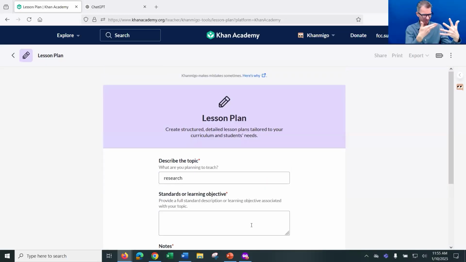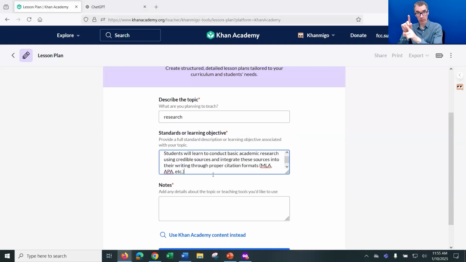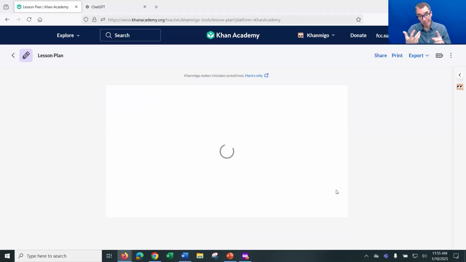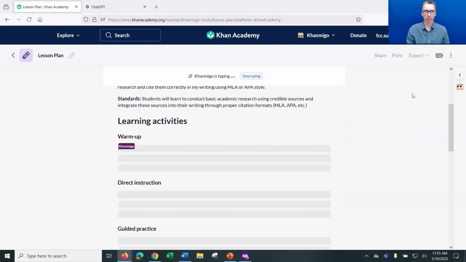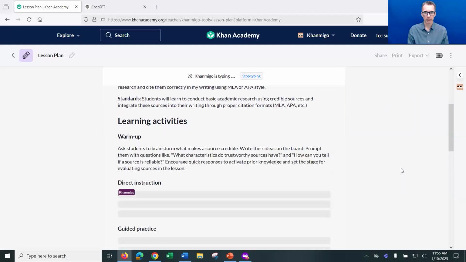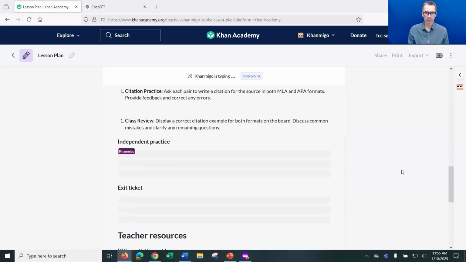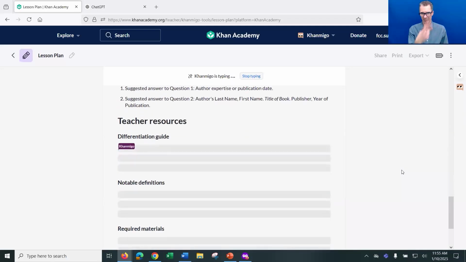And so I can just click on that and copy and paste my learning objective into this text box here. If I want to provide additional context or background information, I can do that here as well. And then I'm just going to hit start. And it's going to do its thinking.